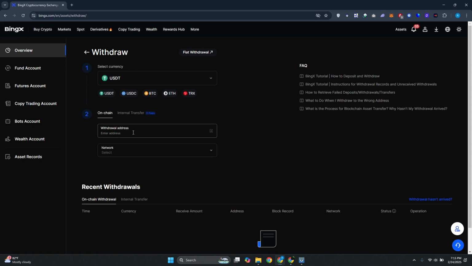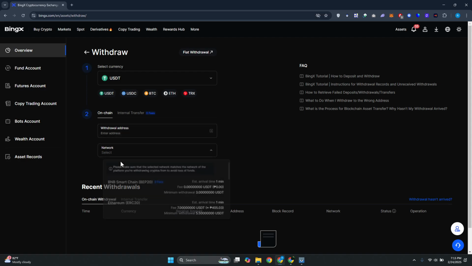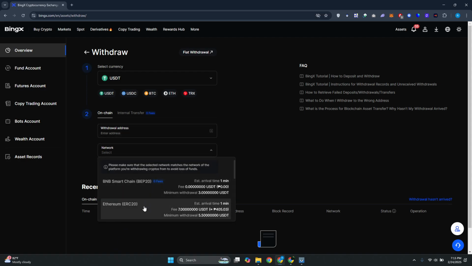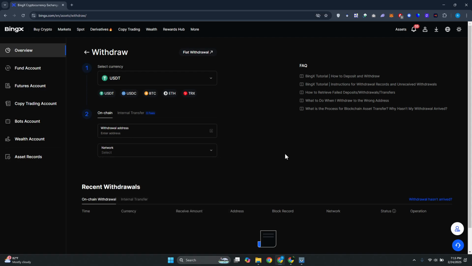Now, from here, you just need to enter the address that we just copied and also the network that you want to use. So, in this case, since we copied a Solana address on the Solana network, you want to make sure that you choose the Solana network here. But once you've done that, you can go ahead and confirm your transaction. Once you fill out the details, you should see the withdraw option here. Go ahead and click on it and just wait a few minutes for your transaction to complete. But in this case, that's about it.